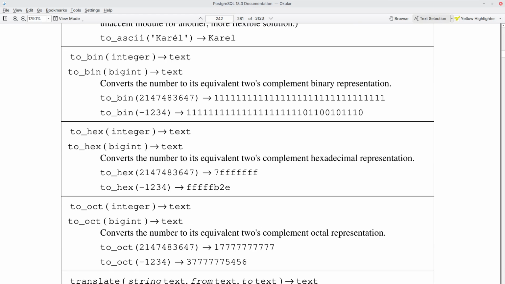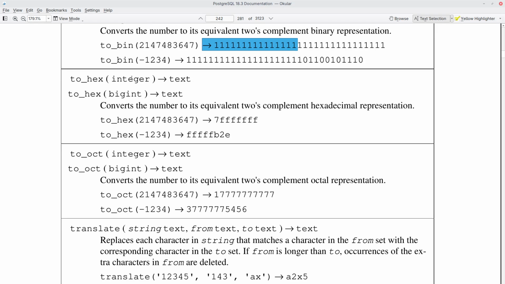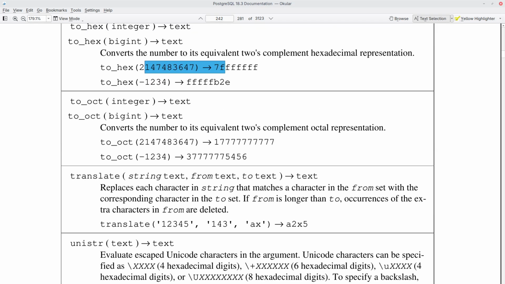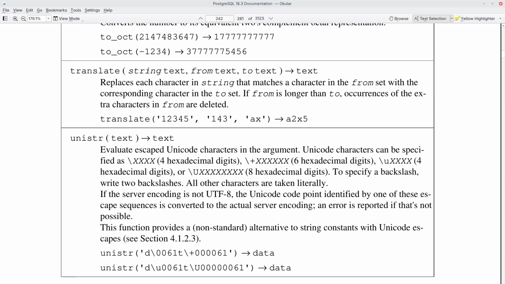to_bin takes an integer and converts it to a binary string. to_hex will take an integer and convert it to a hexadecimal string. to_oct will convert to octal. Then we have translate, with string, from, and to. It replaces each character in the string that matches a character in the from set with the corresponding character in the to set. If from is longer than to, occurrences of the extra characters in from are deleted.